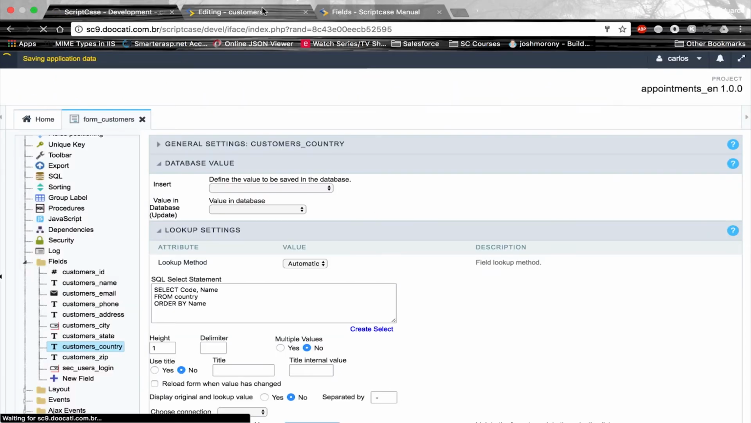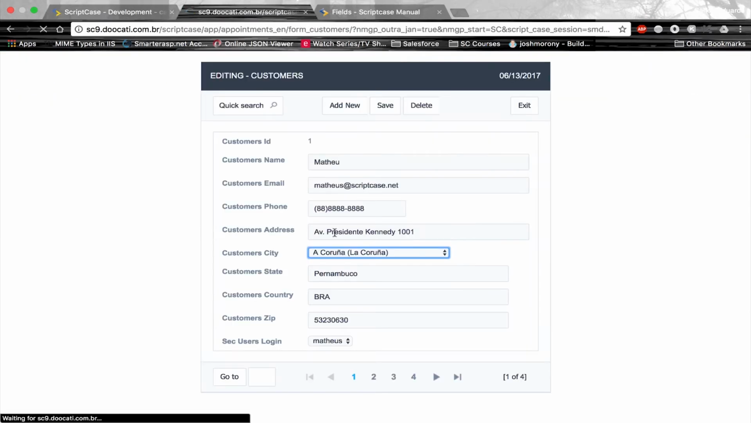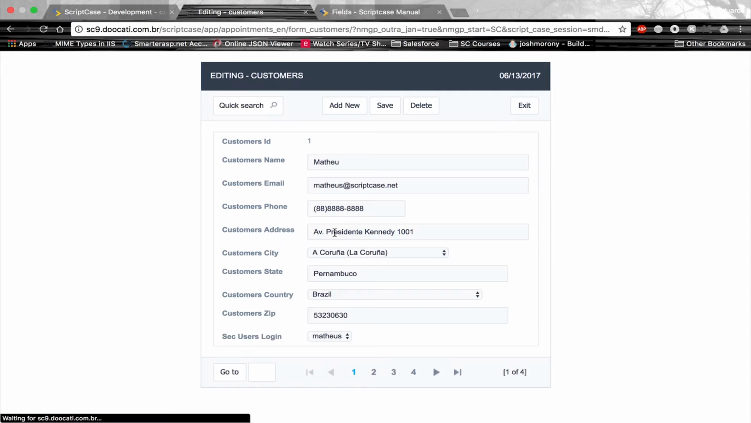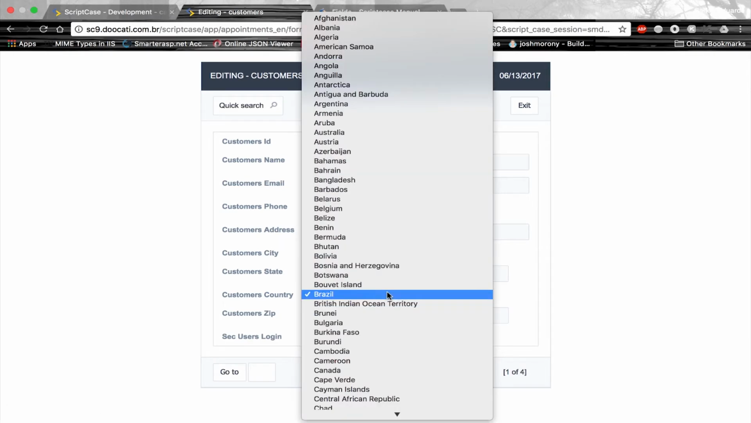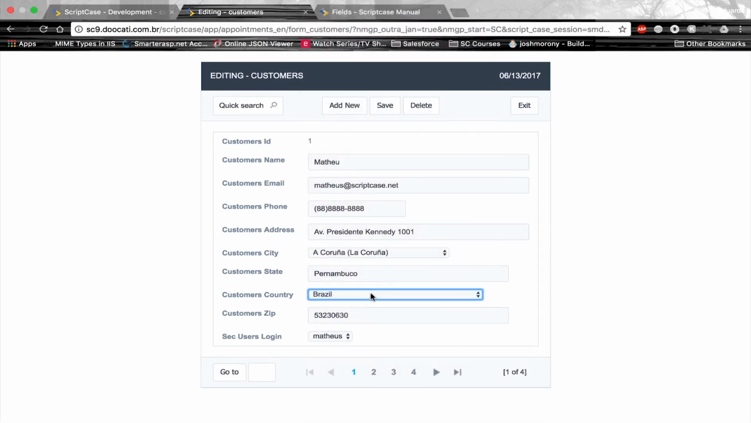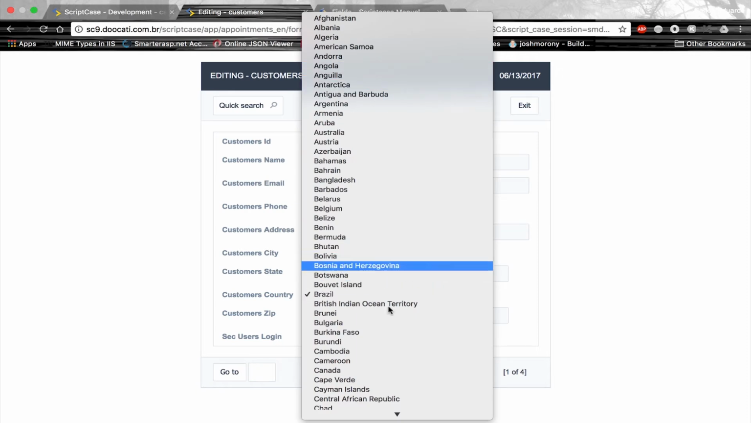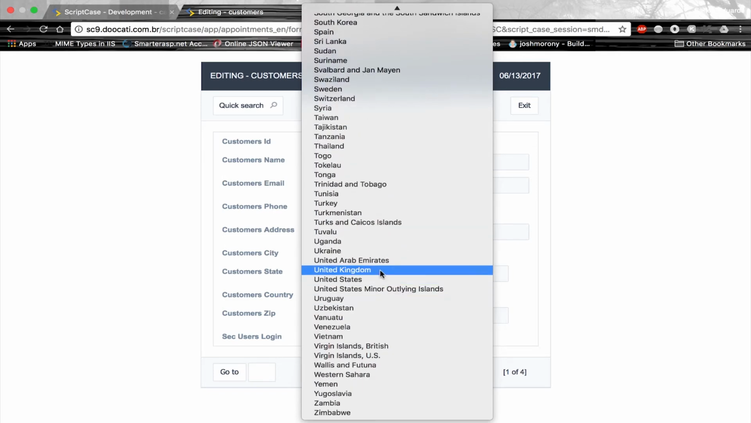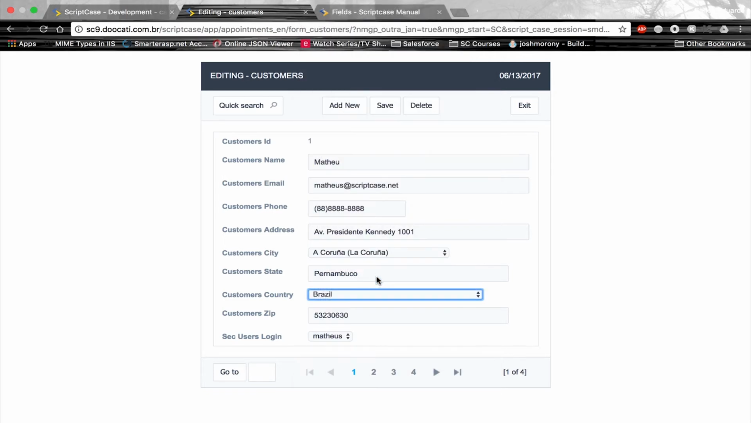And I'm going to run the application again. So you can see here, it showed us already Brazil. So we have a lot of countries to select. But for instance, I want to change to the United States. But the city I want it to be reloaded automatically when I change the selection. Let me just change the settings of this form application again.